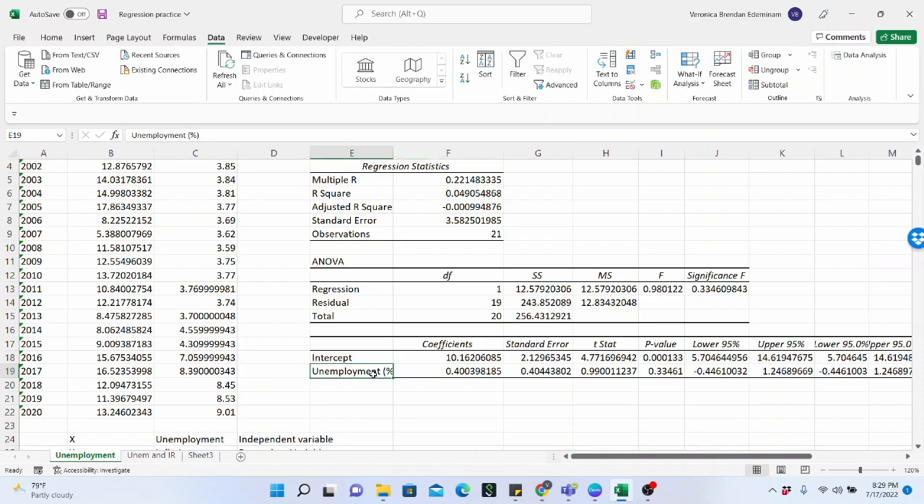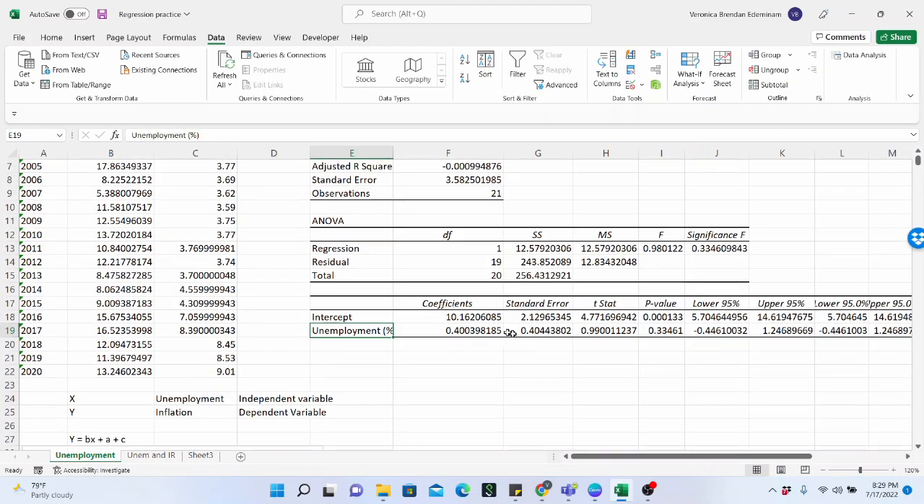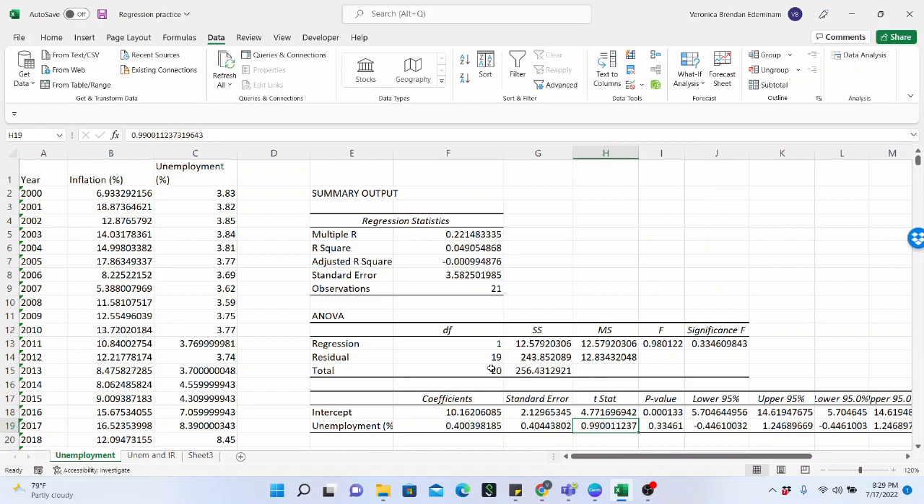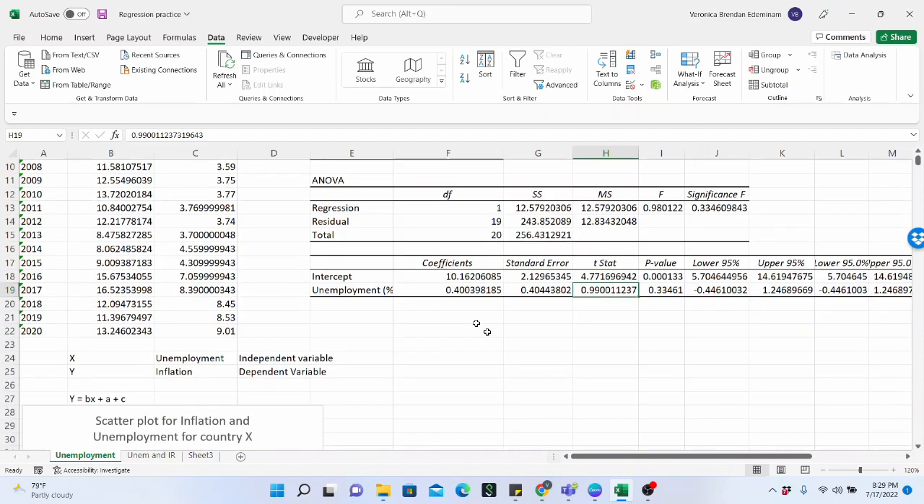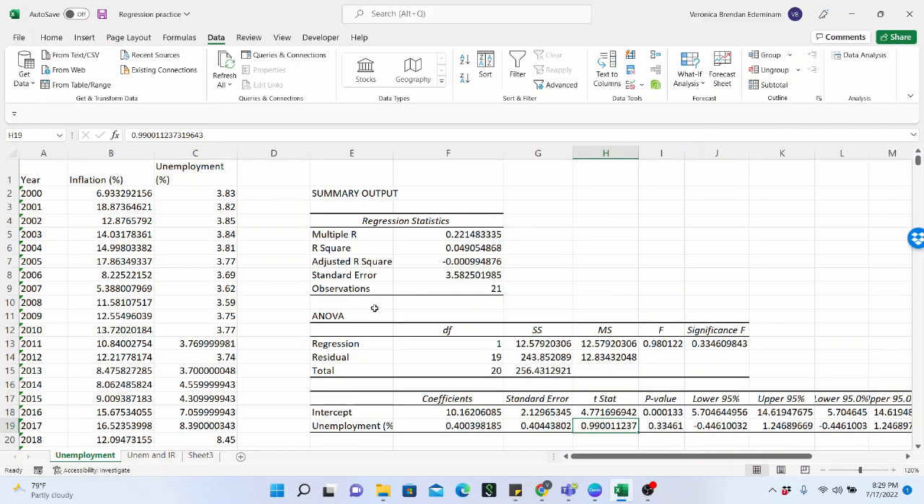But for unemployment, which is the only independent variable that we have, the coefficient is not statistically significant because the p-value is above 0.05. So what this means is that the relationship between inflation and unemployment is not statistically significant, okay? So it is in the place of the researcher to explain why this is the case for country X. So this is what we have for simple regression analysis. So we will go into the multiple regression analysis.